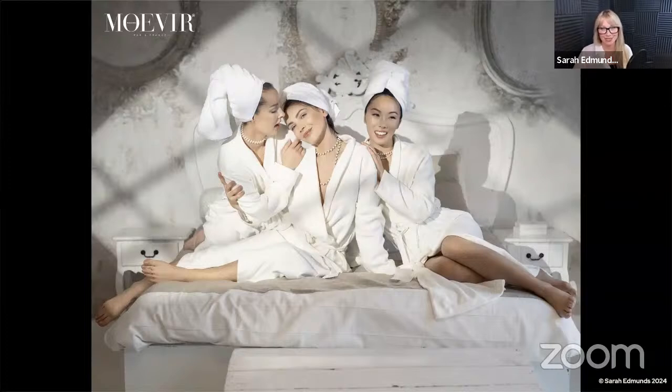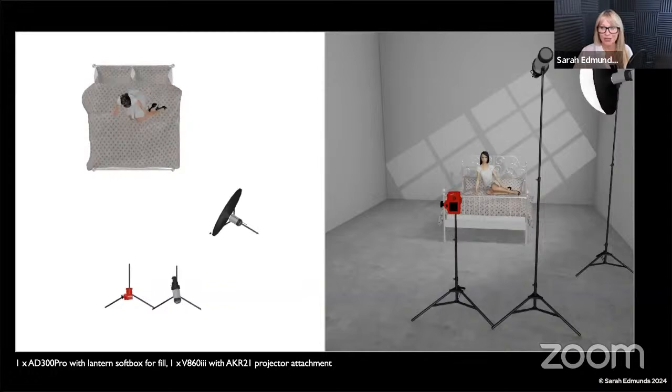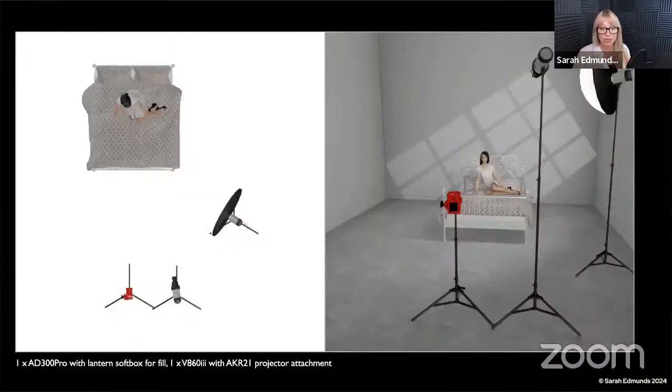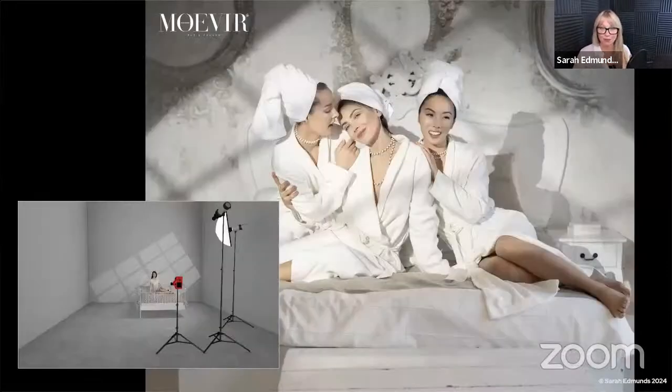Oh, okay. This is interesting. So here we were at a studio. This was for an editorial, and I wanted it to look like a girls' night out, bachelorette party, bridesmaids and the bride getting ready together and having a night out. And here I wanted it to look like there was light streaming in through the window, and I've got the lantern softbox and I've got the Speedlight V860III in the AK-R21 projector attachment. So that's a speed light providing that pattern, and then the other light with the lantern softbox providing the fill. So there is that setup there.